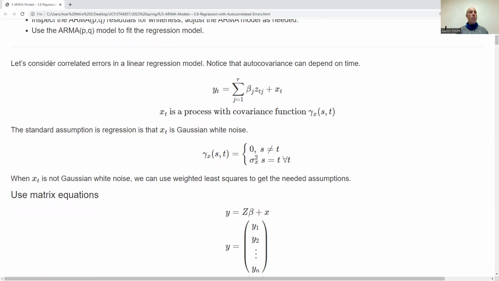So let's consider correlated errors in our linear regression model. The results that we're going to get include non-constant variance also, but here we're just going to focus on correlated errors. Now, here's my standard regression model, but I'm writing it a little bit differently than I usually do.